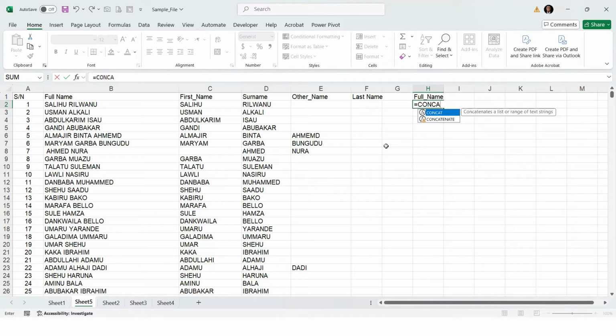Concat is the updated version of the formula, while concatenate is the old version. So those that are using previous versions like 2010, 2007, 2003, even 2016, you will see concatenate. But if you are using the latest version like mine, 365, or you are using 2019, then you are using concat.